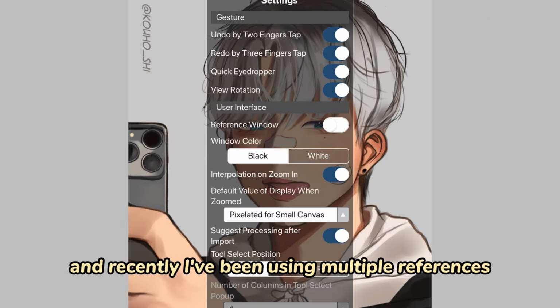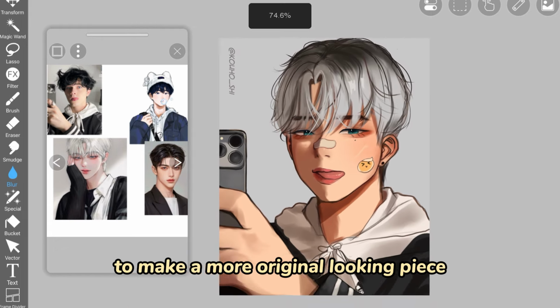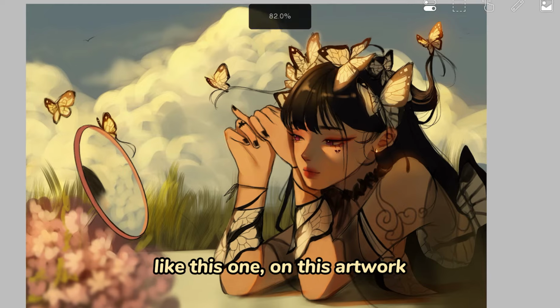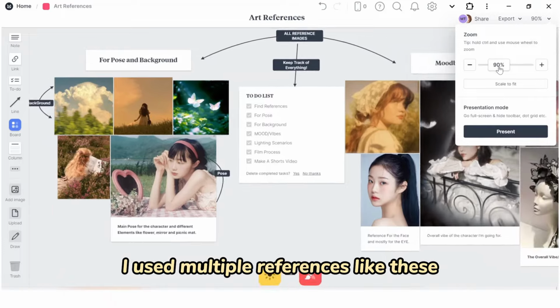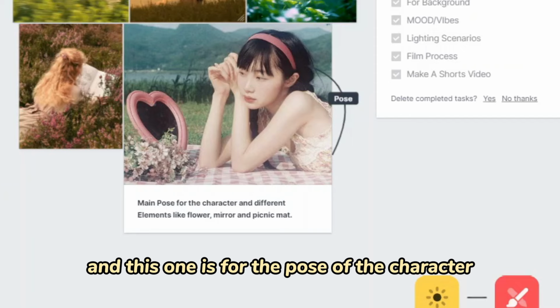And recently I've been using multiple references to make a more original looking piece like this one. On this artwork I used multiple references like these. This one is for the overall theme of the character, and this one is for the pose of the character.